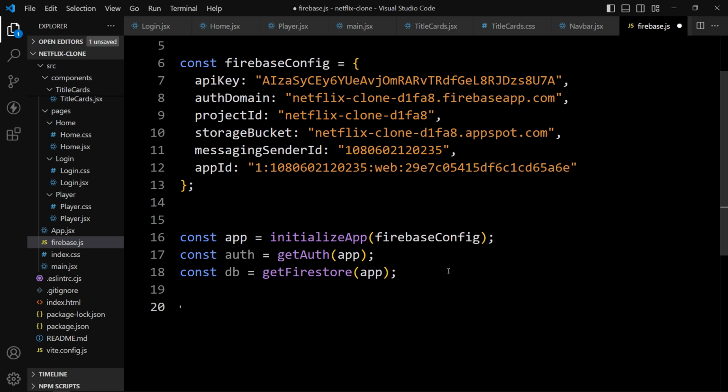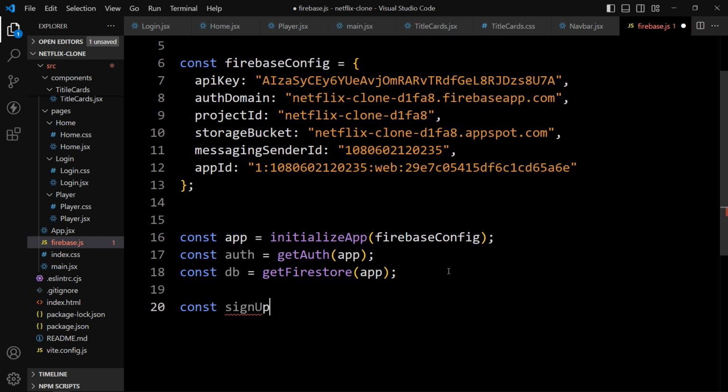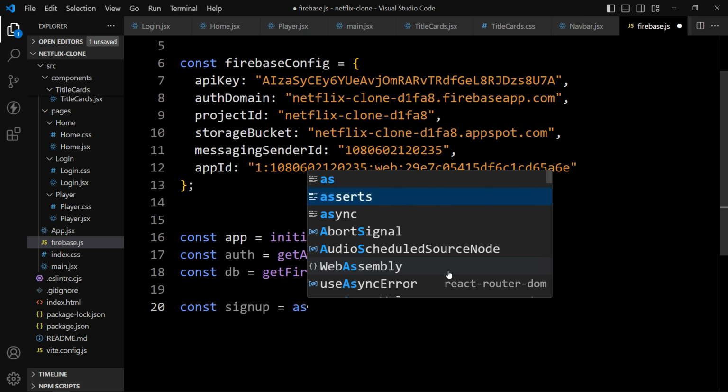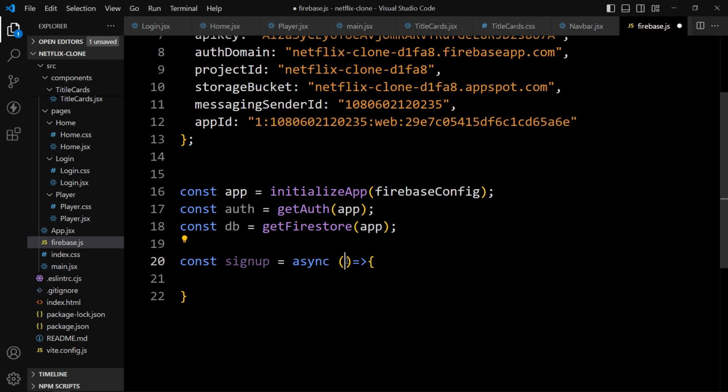After that, we will create the functions. So first we will create the user sign up function. So let's add const signUp, or we will add like this, signUp equal to, it will be an asynchronous function. So let's add async and write the arrow function. And for the sign up, we will take the name, email and password. So let's add name, email and password.